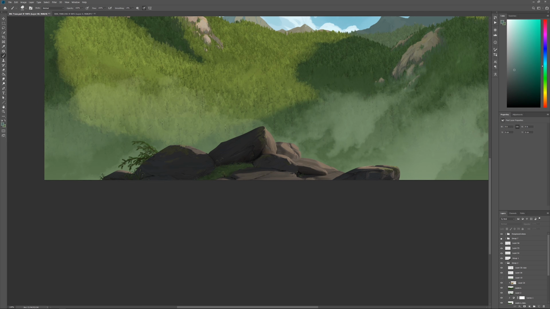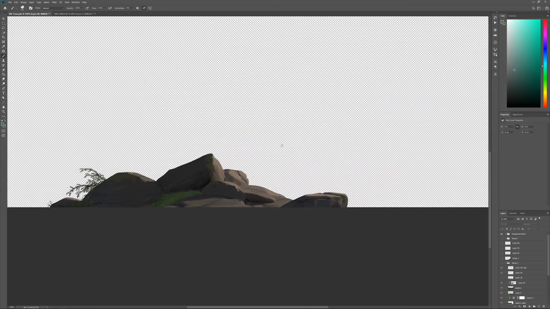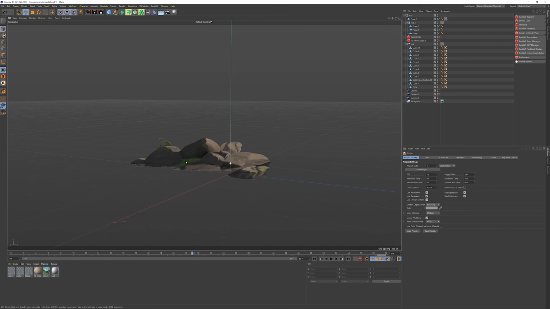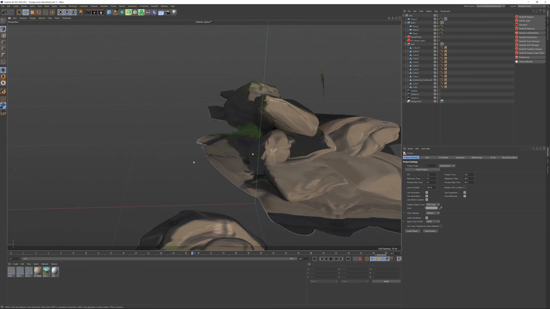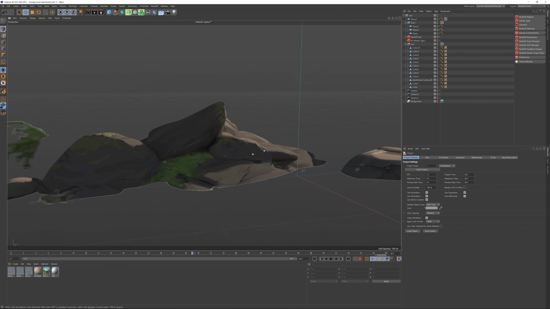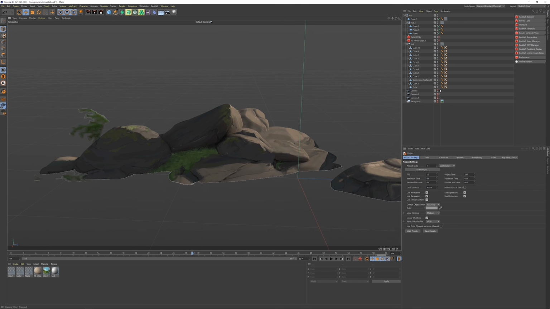Bringing that back into 3D, I projected the detailed painting back onto the rocks, and that way I could now move the camera over them. I did a similar trick in one of my latest episodes on camera mapping. I will link that here.